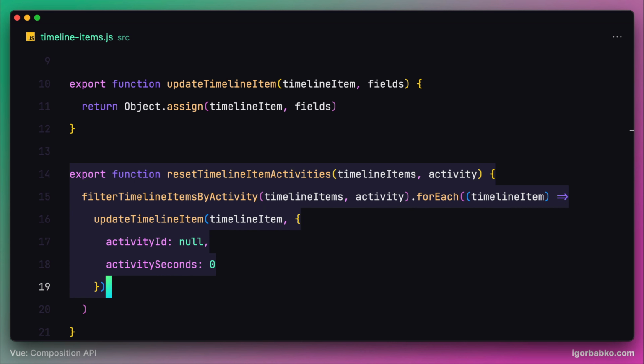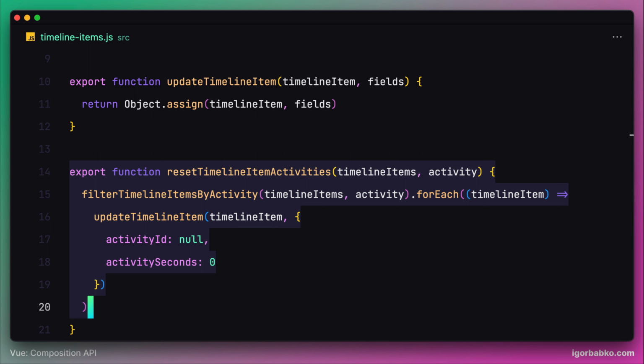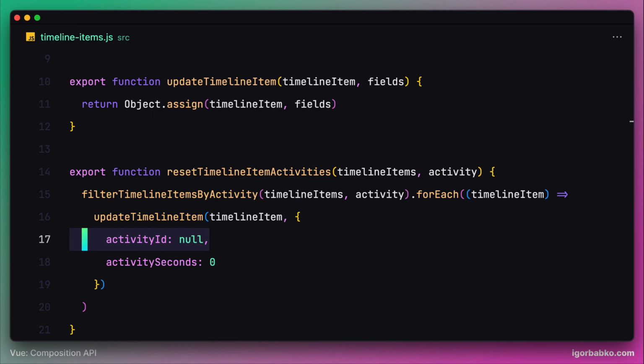In here, it is basically going through all timeline item objects, filters only those that have the activity assigned that we are about to remove. And then it just resets a couple of properties of those timeline item objects, particularly activity ID and activity seconds.